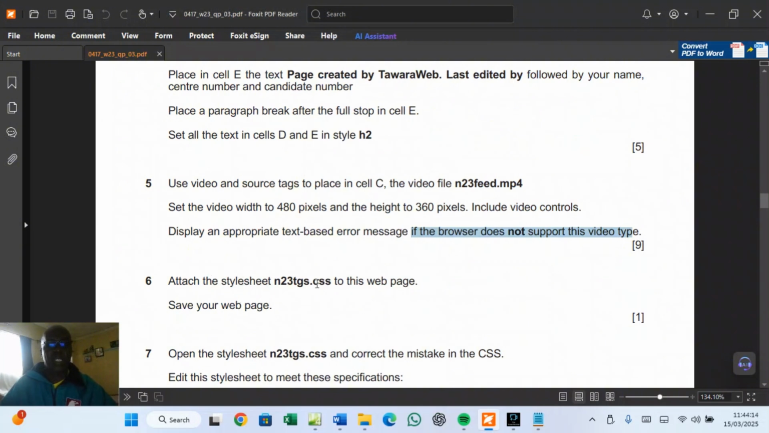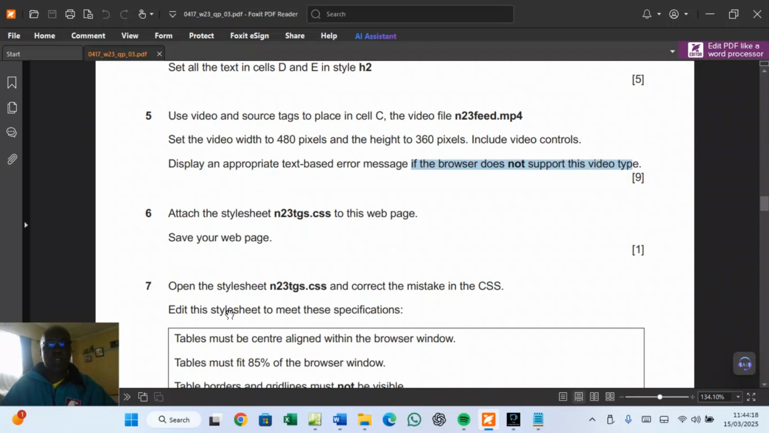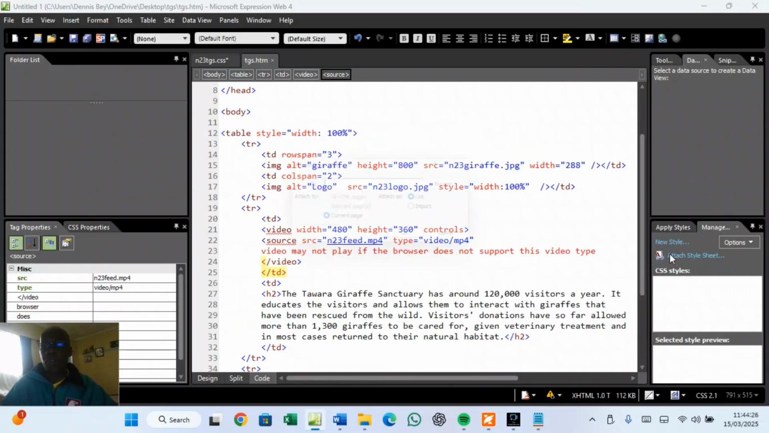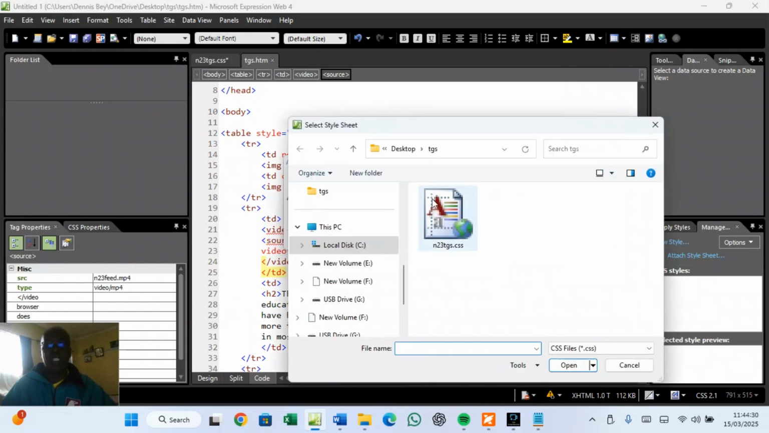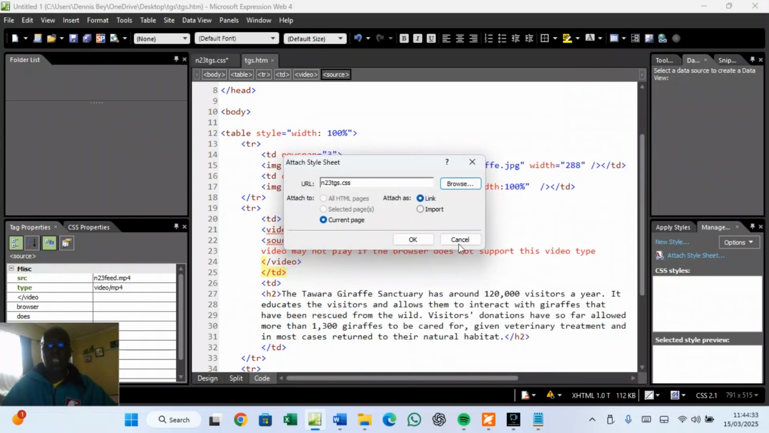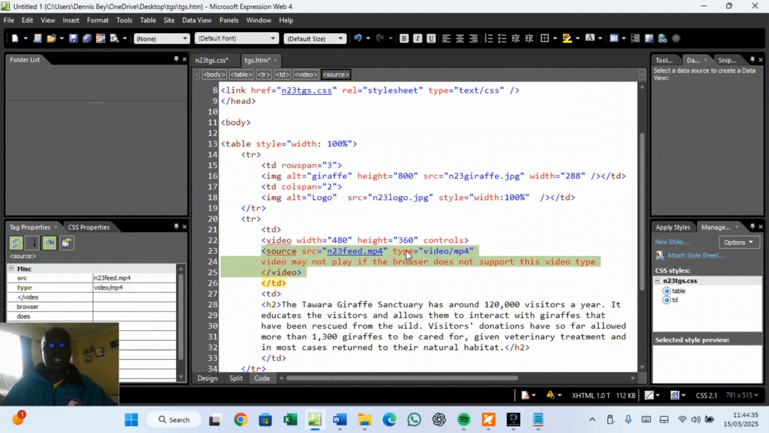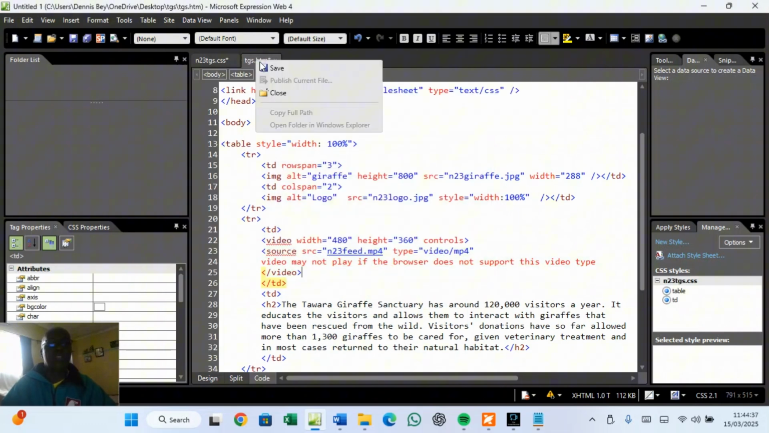Attach the style sheet to this web page and then save the web page. And then now is when you start doing the other one. So this attachment of this CSS, what I'll do, I'll come back here, then I come to attach, and then I go to browse, and then under the TGS, that is the only thing that is there. And then I click on OK to attach it.